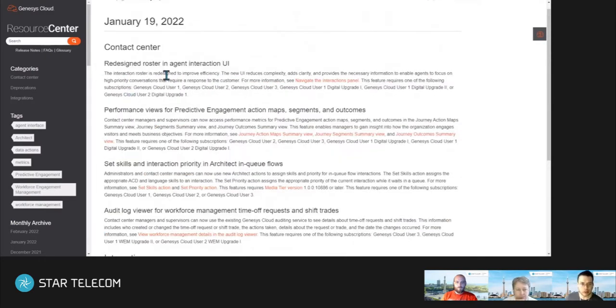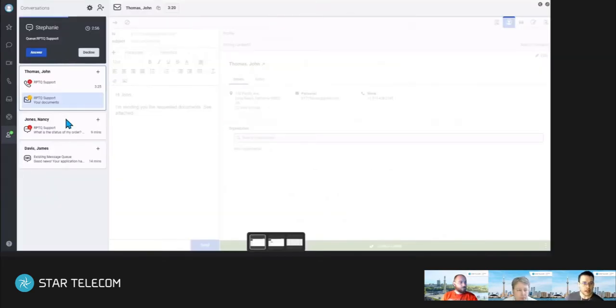So let me jump right into the one I'm excited about this week, the redesigned roster and agent interface UI. Genesys is really pushing the agent experience. Instead of thinking about each interaction as a separate type of entity, they're grouping everything and pushing this concept of conversations. So now the agent is working with a conversation, not just a particular type of interaction. What you see on screen is the new redesigned UI, the interactions panel on the left-hand side.